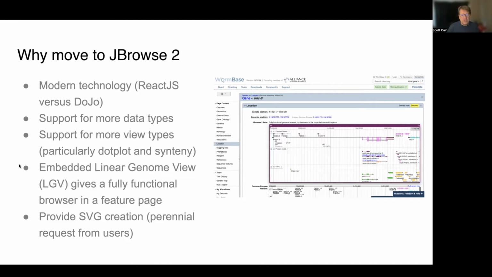There's also a package created as part of JBrowse 2 called the embedded linear genome view, which we abbreviate LGV. And that gives really a fully functional browser embedded inside of a web page, which is very convenient because that's the sort of thing we want in our gene pages and other feature pages, much like this picture.